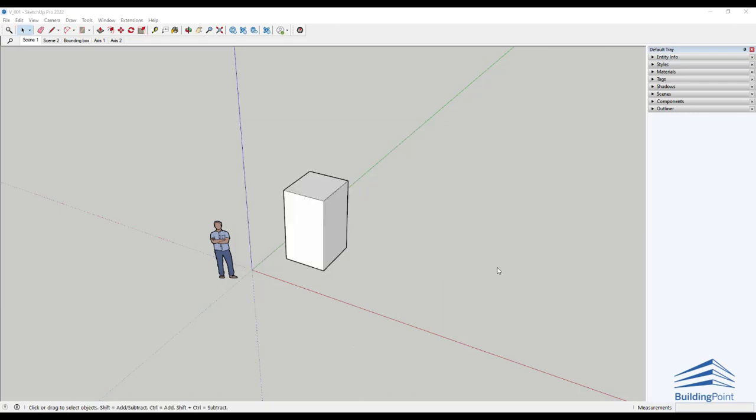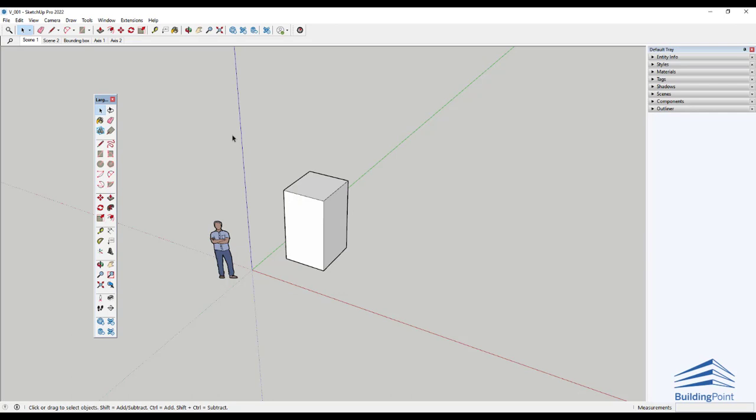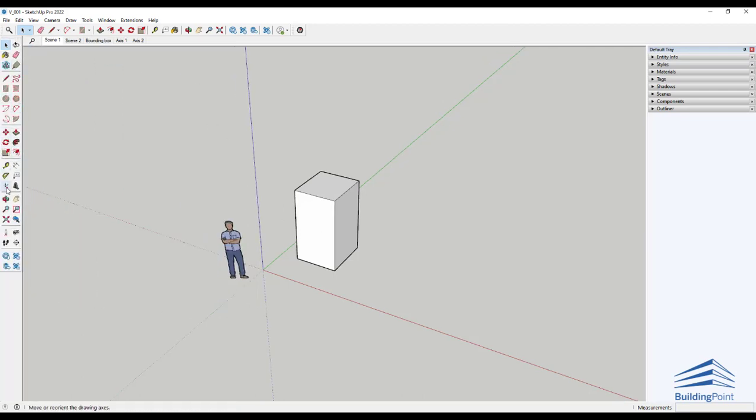The Axis tool is located under Tools, that's for both PC and Mac. The Axis tool can also be found in the large tool set. So if you don't have your large tool set, just remember for Windows, you can find it under View, Toolbars, and Large tool set. Or if you're on a Mac, you can find it under View, Tool Palettes, Large tool set. And then you'll find the large tool set in there. And in here, you can see the Axis tool right there.